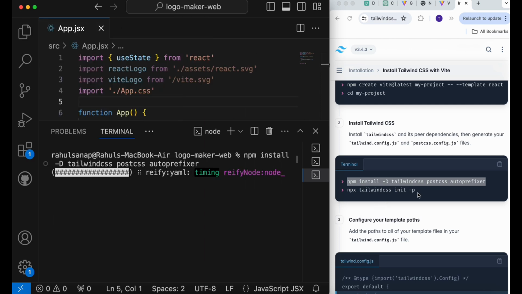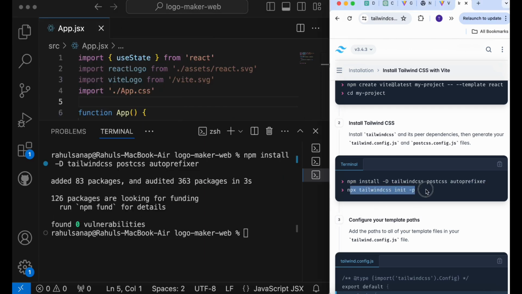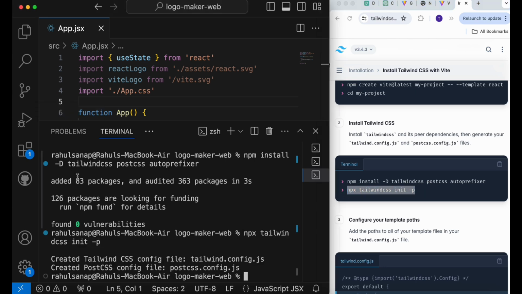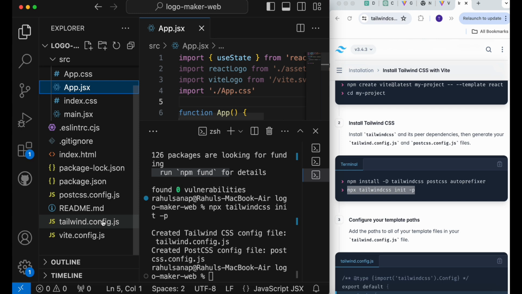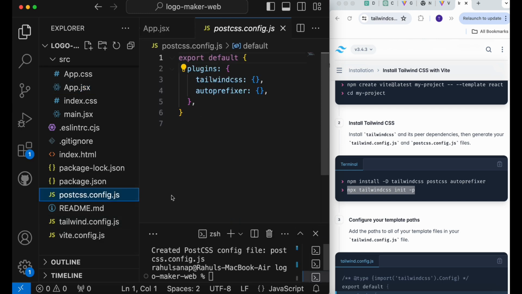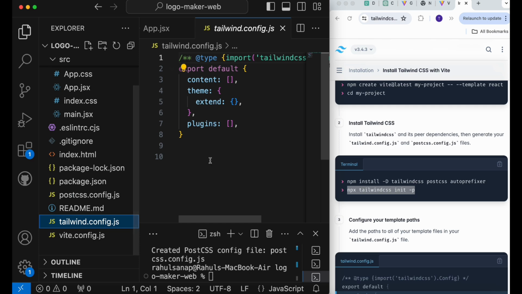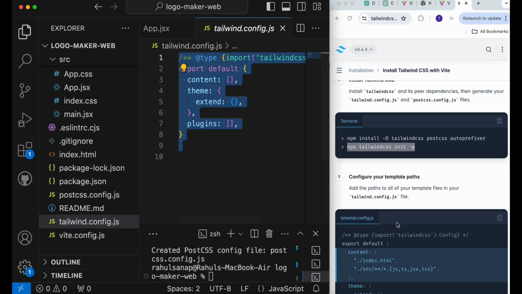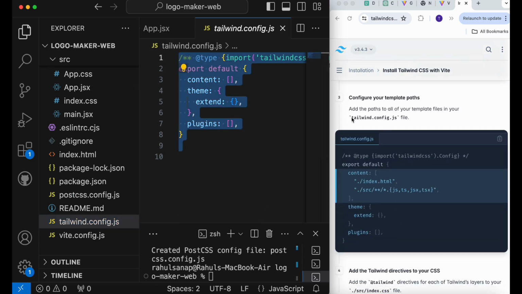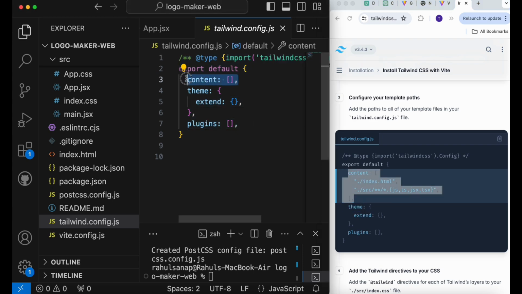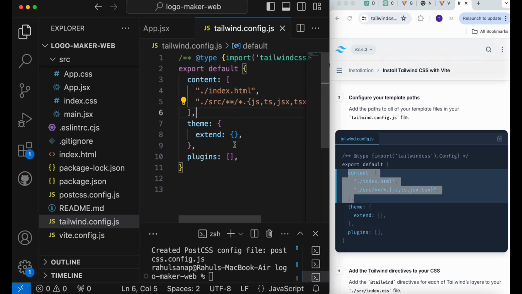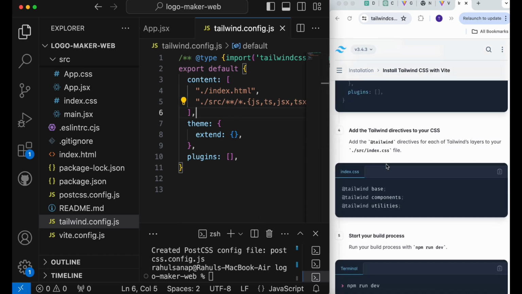Okay, and then you need to run npx tailwindcss init. So copy this one, paste it here, and once it is installed, you will see it created two files. One is postcss.config.js and another is tailwind.config.js. Now if you scroll down, inside this tailwind.config.js file, you have to add this content. So copy this content and just add it here. Let's save this one and scroll down.